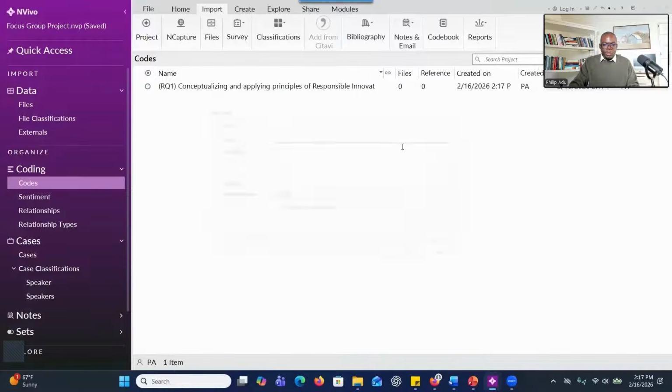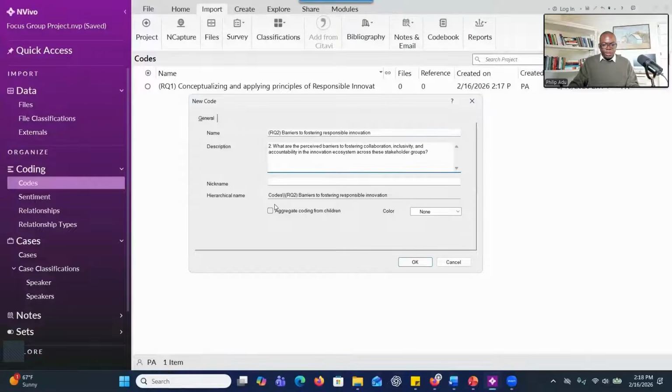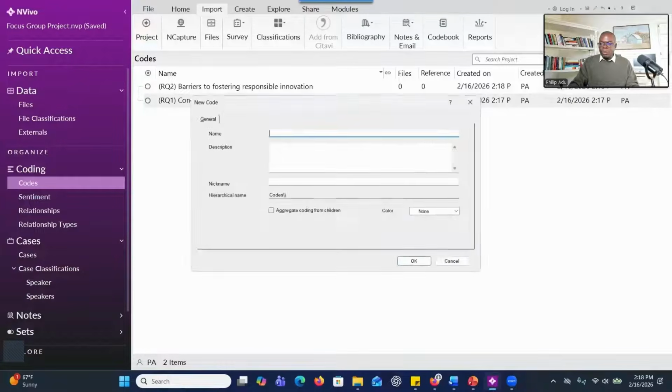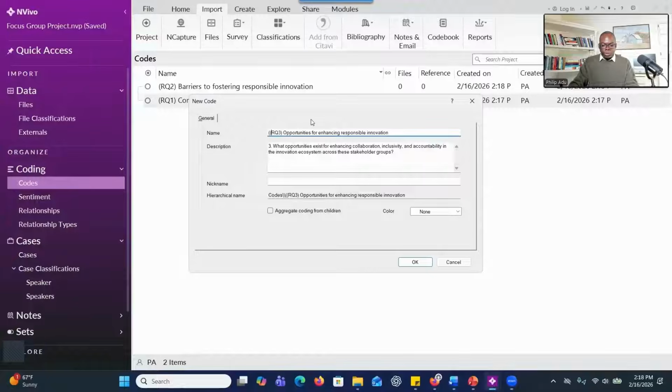Right click here to do the second research question. I have the label. It's about the barriers to foster responsible innovation. I copy that, I put it here. And then I'm going to also copy the research question and put it here. Right. And check aggregate coding from children. Click on OK. And let me do the next one. Right click, new code. And then I bring the research question here under the description. And then I copy and paste it. So this is for the third research question. Right. When you are done, aggregate coding from children and click on OK.